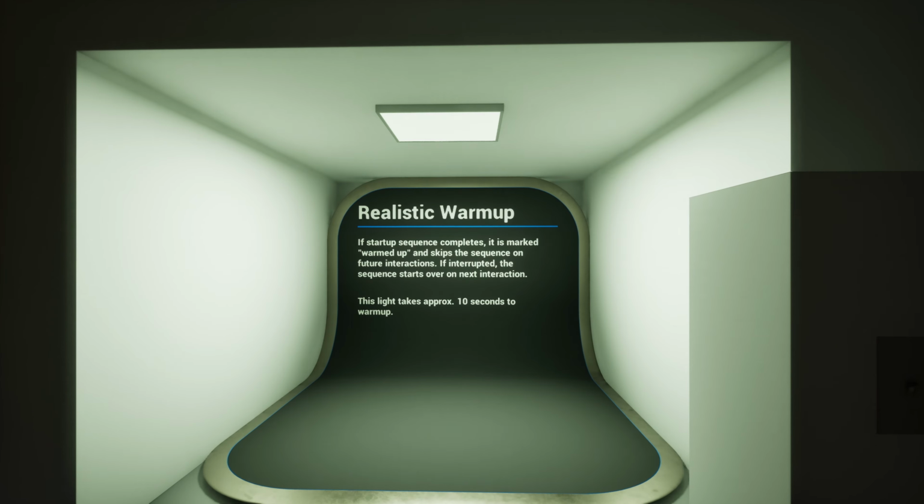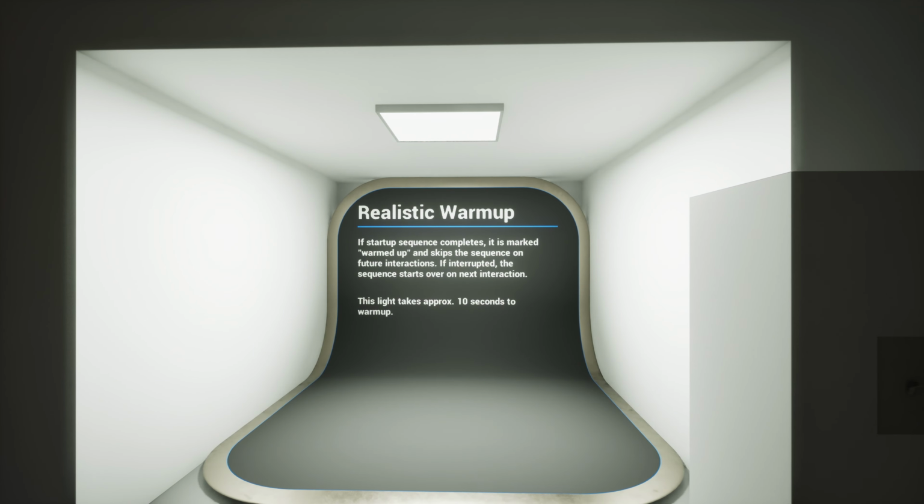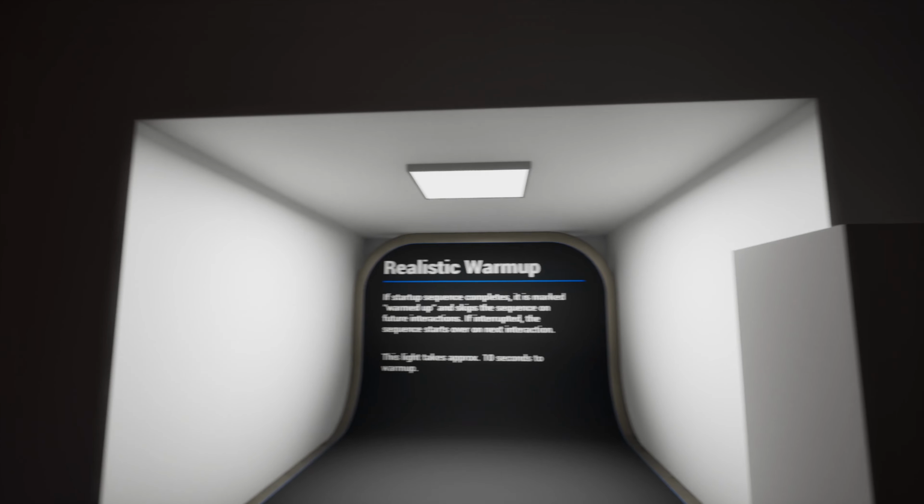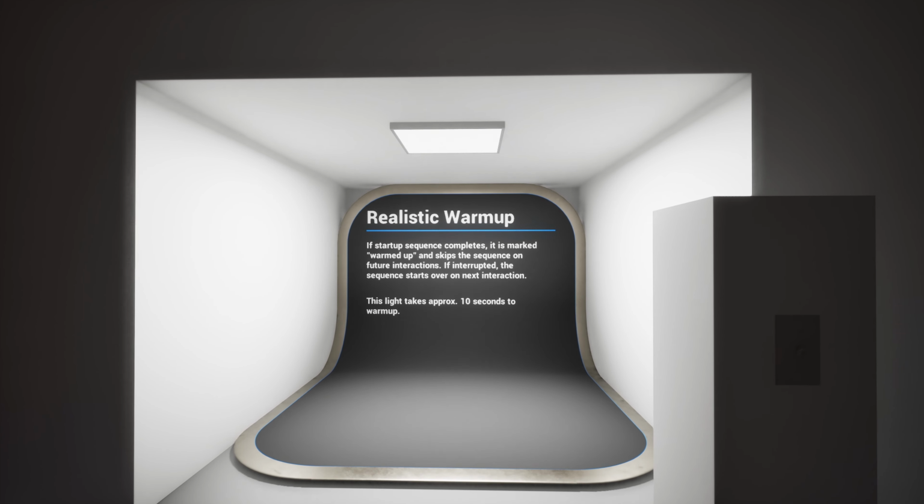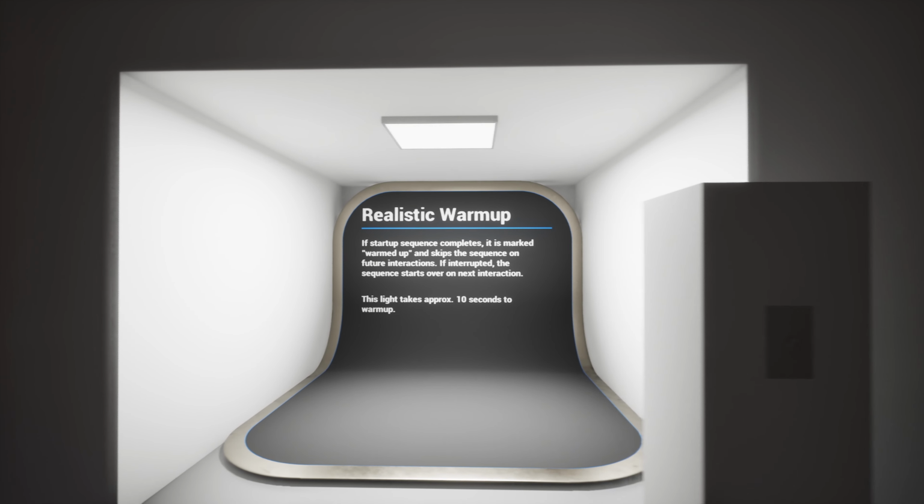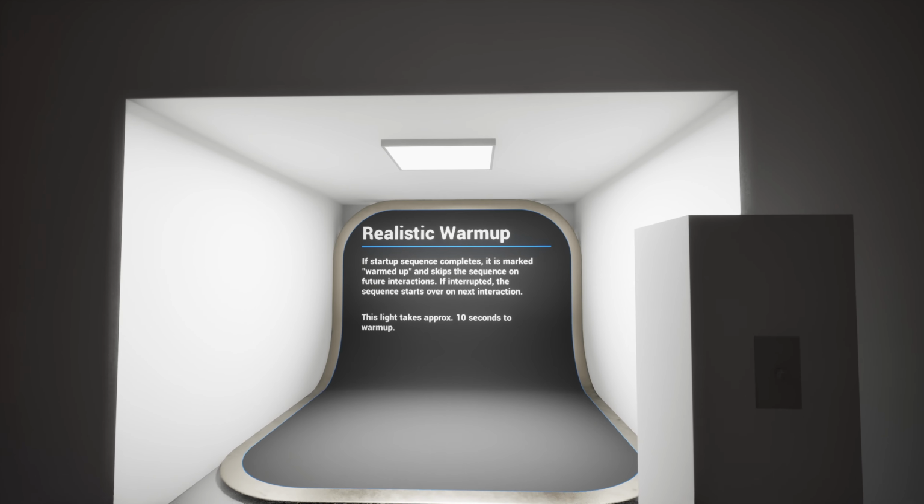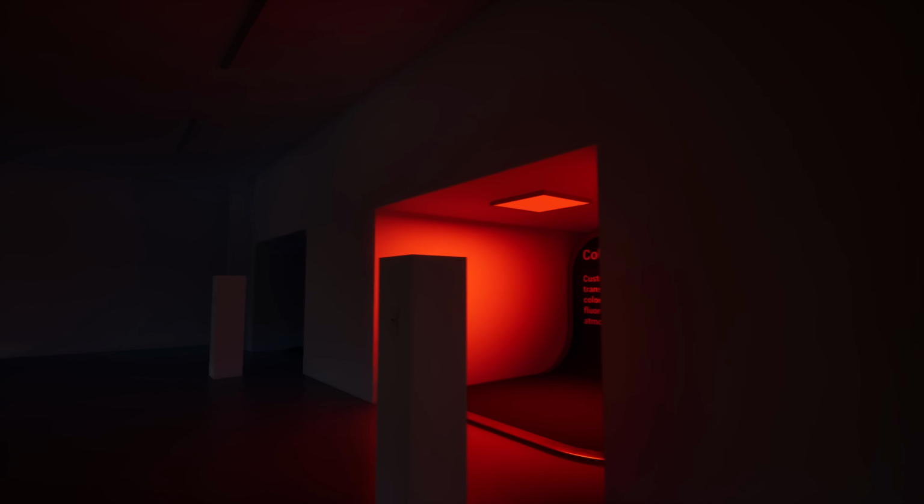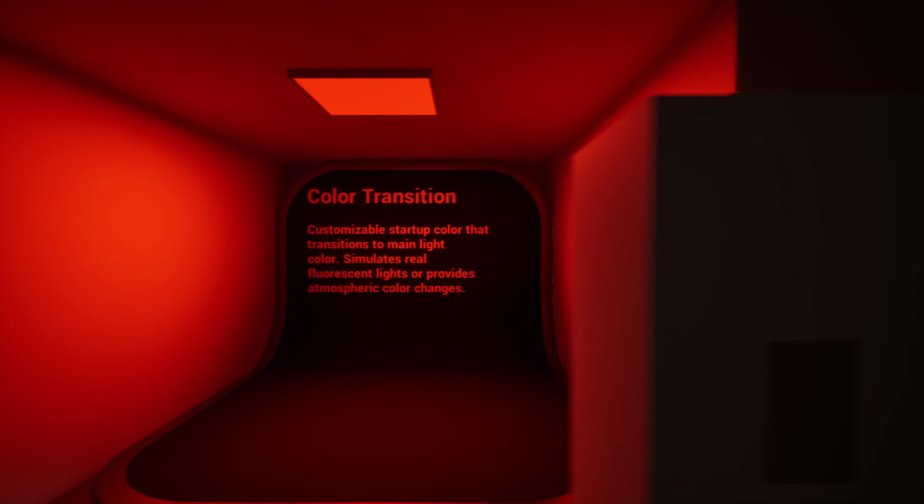Speaking of warm-up, we do have a realistic warm-up where if you interact with the light and this startup sequence is interrupted, it's going to start the startup sequence again when you turn it back on. And if we do let it warm up to its full intensity, then interact with it and turn it back on, it's going to start at that full intensity again. That's just to simulate the light being warmed up and not having to go through the startup sequence each and every time. And we'll come back here to this nice deep red. Go ahead and turn that off.